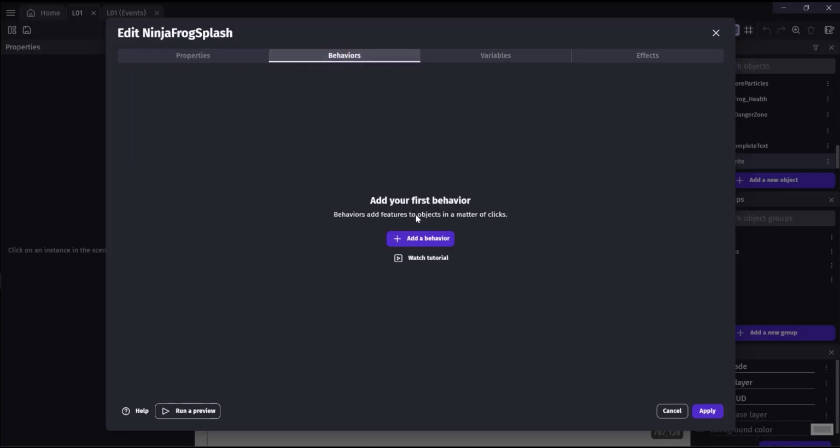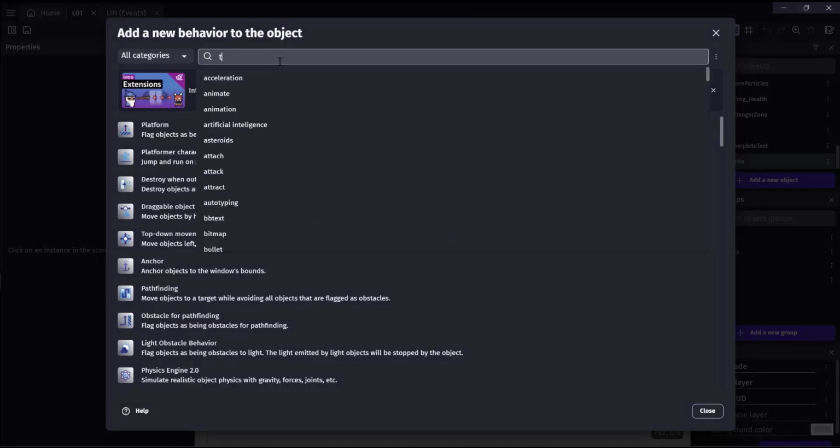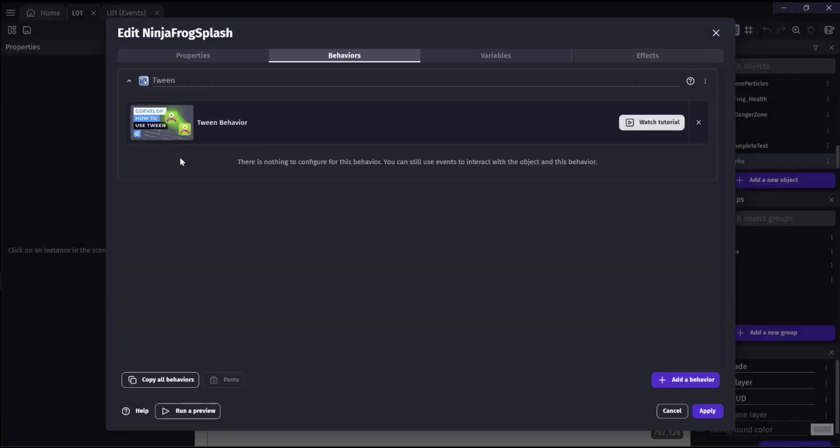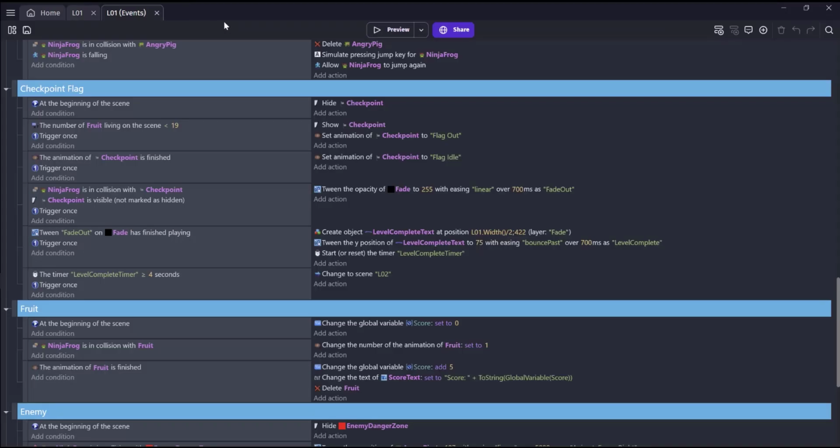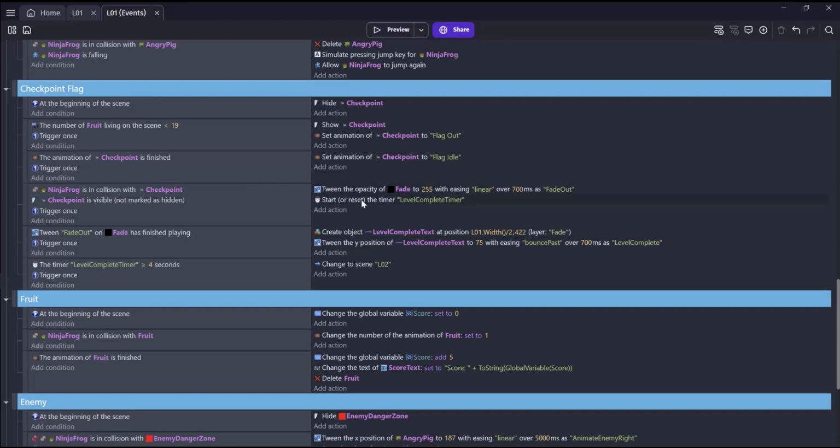Click on the Behaviors tab, add a behavior, start typing the word tween, click tween, and apply. Now let's head back to the Events tab, still in the Checkpoint Flag section. I'm going to move this timer up one level so that as soon as the opacity starts, the timer will start as well. Let's add a new action here.